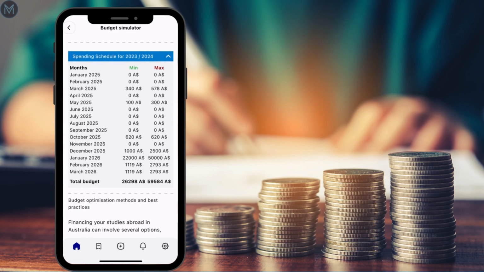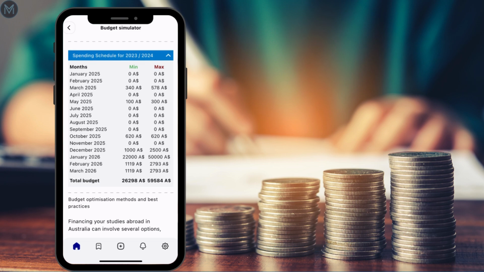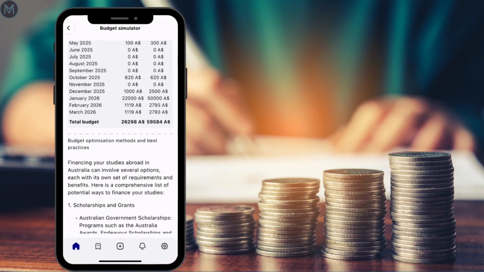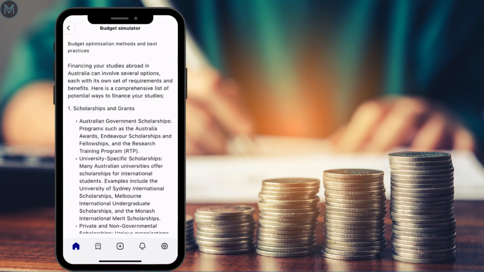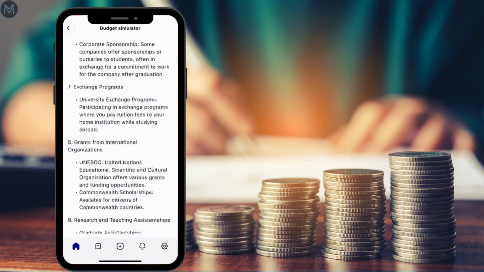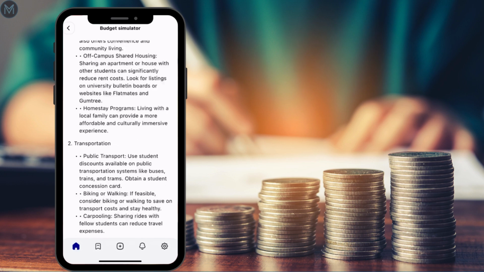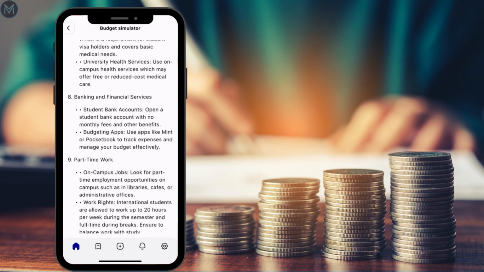If you continue scrolling down, you can see the distribution of the costs through the application period. This will help you understand in which months you will need to spend money, and by how much as well. Let's continue scrolling down. In this sections, you will find the best ways to optimize the costs and help you budget through the whole process.